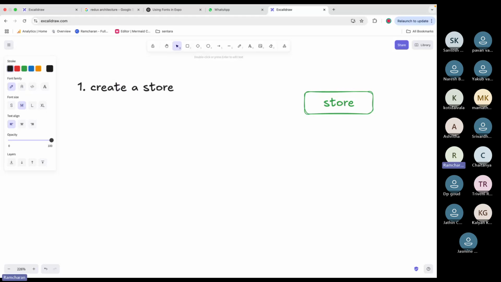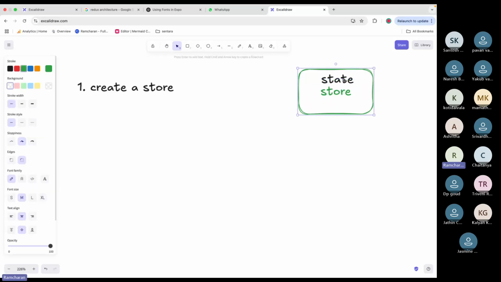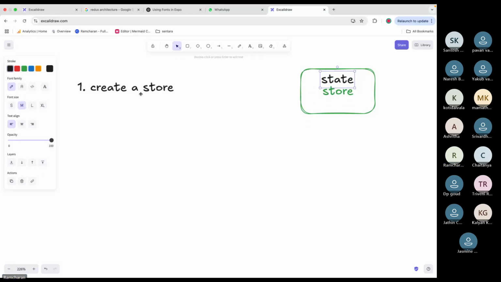Create a store. Why will we create a store? Because we want to store the state inside this store. This store will hold the entire state of the application. So that's why state will live inside this store. State is an object which will be inside this store. Understood, everyone? So you will have this state inside the store.